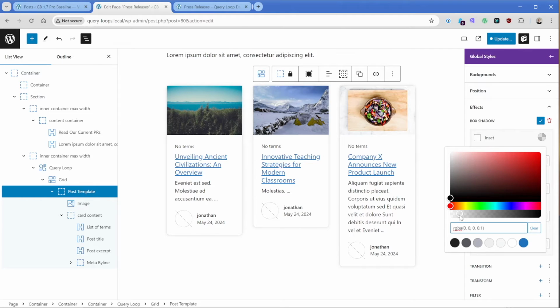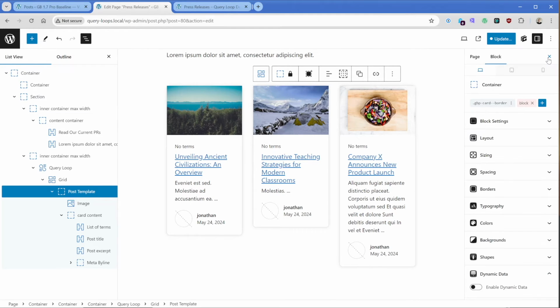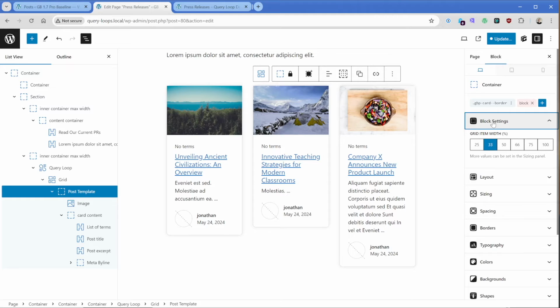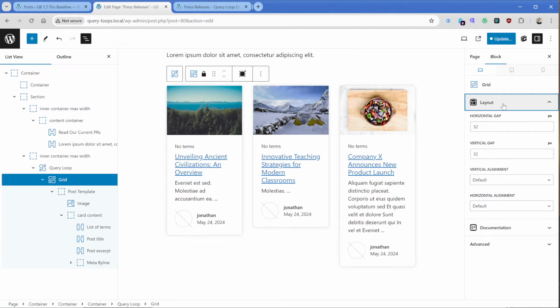And then let's say you don't actually want this to be 3 cards in a row. Maybe you want them to be 2 in a row. So what we need to do is go back out of our global style. We can go to the block settings and we can see grid item width. Now this is currently visible because I'm clicking on post template. If I go to grid, we're going to see that the layout that it's showing us here is the actual space between each grid item rather than the individual width of the card itself.